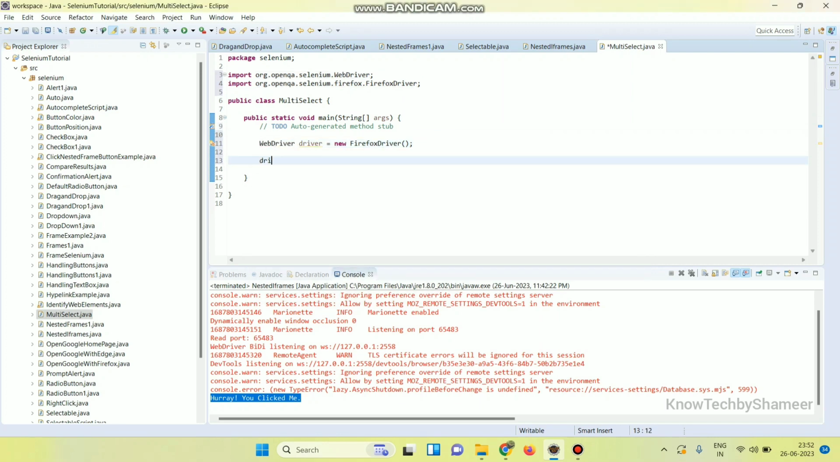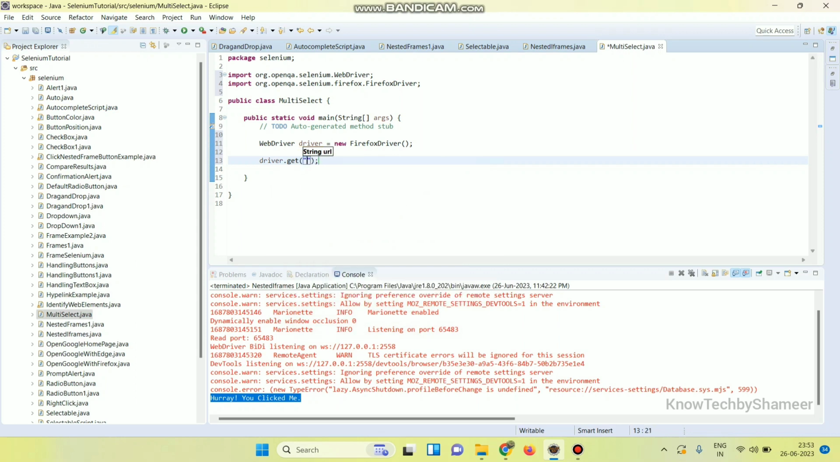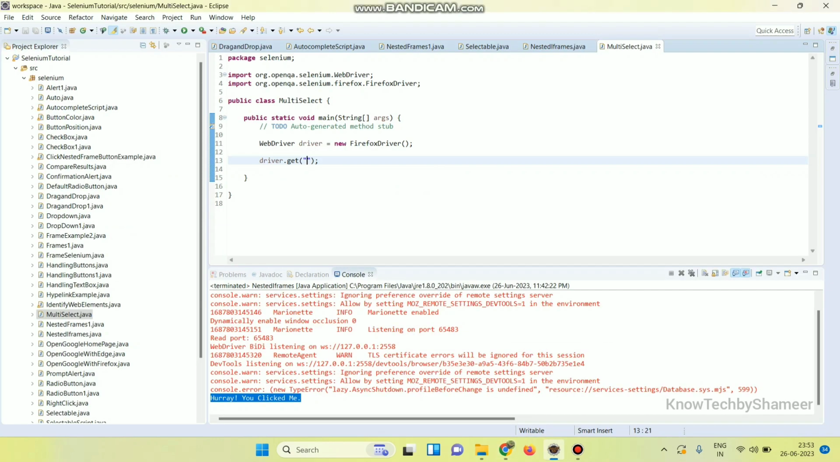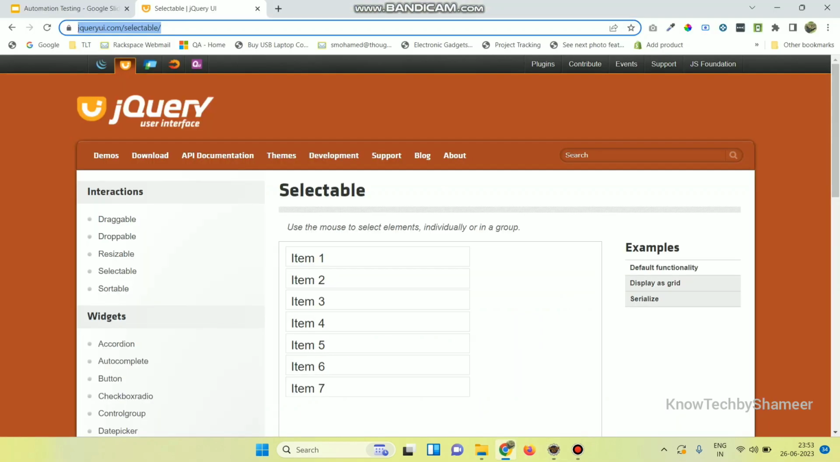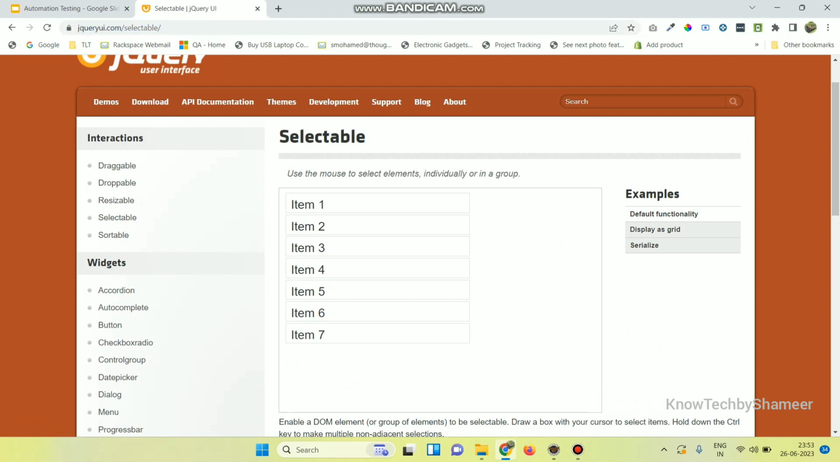And now open the web page, driver.get. And here we need to copy and paste the URL. Now we need to identify the web element. So go to your web page. So this is the web element. So right click from here, go to inspect.